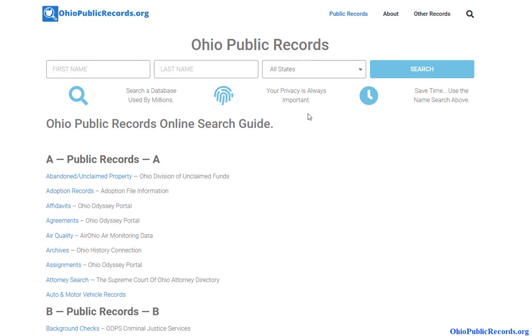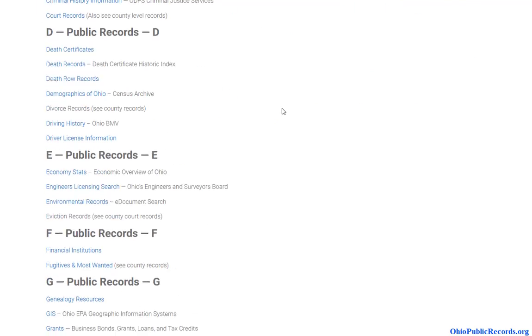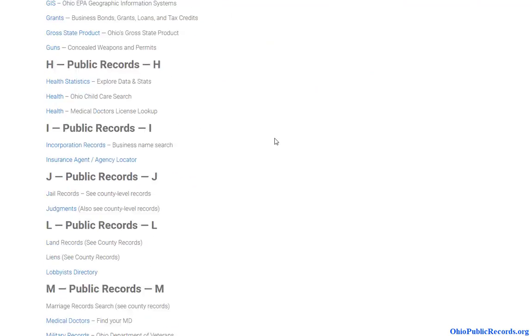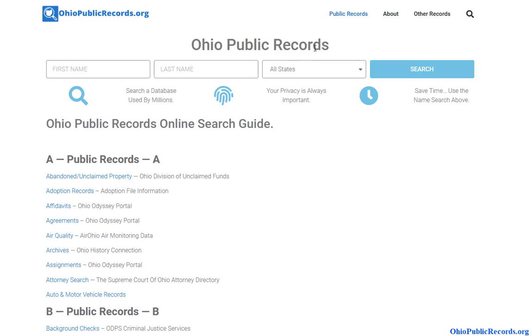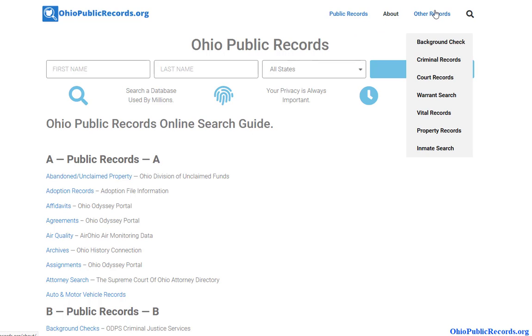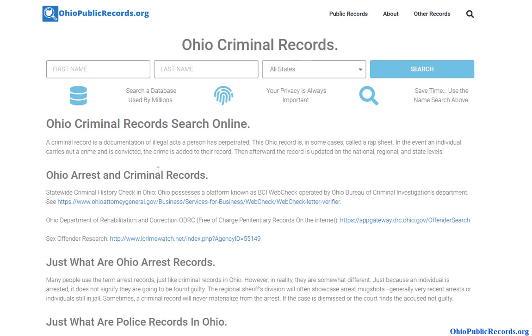On the front page, you will notice there is a pretty extensive list of public databases available to you in the state of Ohio. But we did create a specific page for the most sought after records, anything from background checks to property records, inmate search. So let's click on criminal records. And once you get here, you will notice we give you the top options to do a criminal and arrest record check at the state level. So anything from BCI check to sex offender registry.